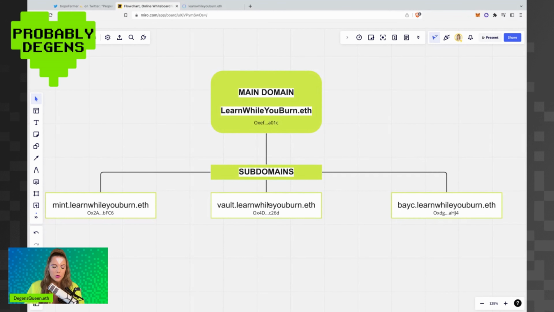So you see that when you create a subdomain, it is dot whatever that mint domain address, dot ETH. And then you'll also see, if you're looking closely, that the first four and last four of these subdomains actually have a different wallet address as well. And so this is what we're going to set up, and we're going to focus on creating this mint subdomain.